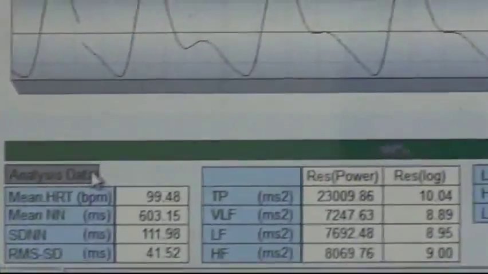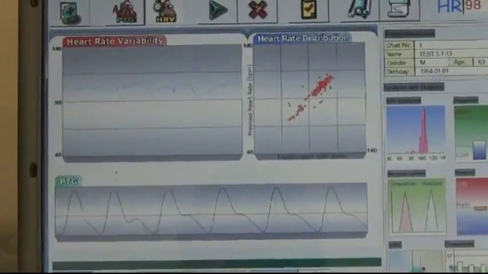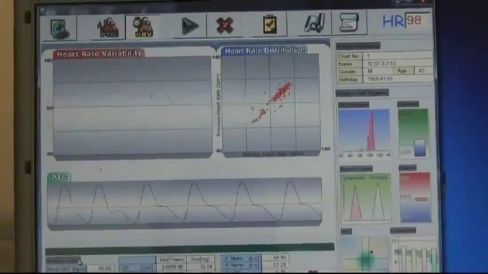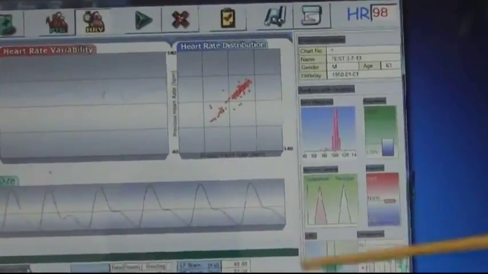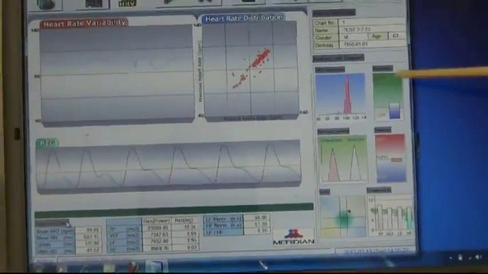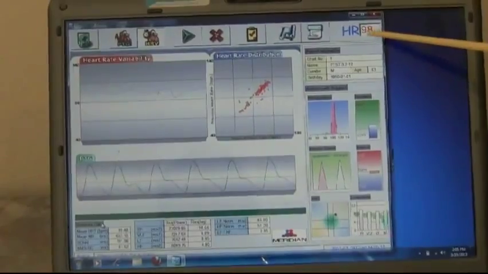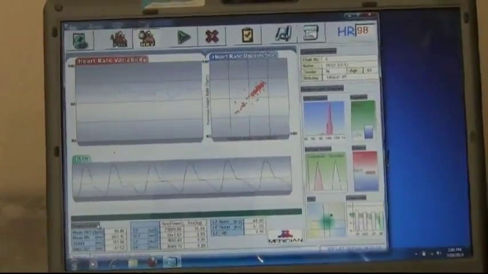Here's our heart rate variability, and here's the last part of the tachygram over here. There are other indicators on here. We'll talk about this later when we get into interpretation. We'll talk about these areas later into interpretation also. You can see the heart rate, in this case, was a little high at 98.